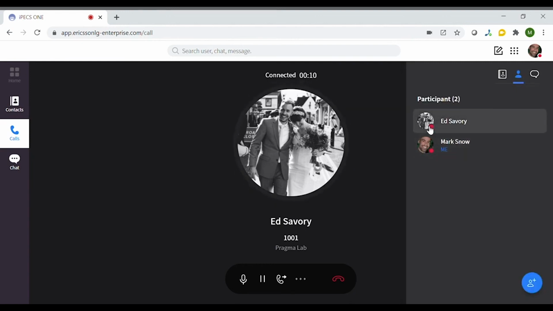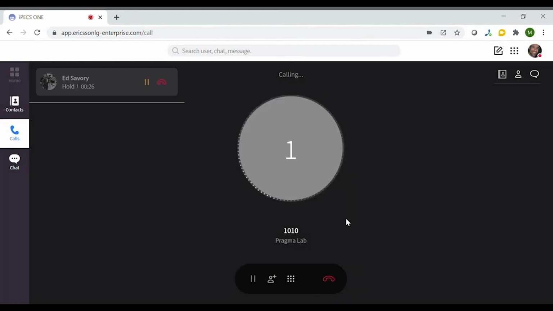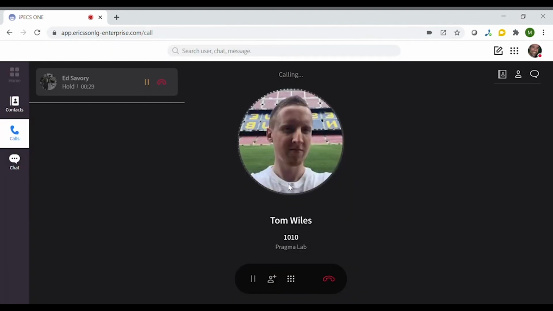To bring another person into the call and make an ad hoc conference call, click the plus symbol at the bottom of the screen. Search for the contact that needs to join the call. Click invite. The other participant will be on hold while Tom is being called to join the call.